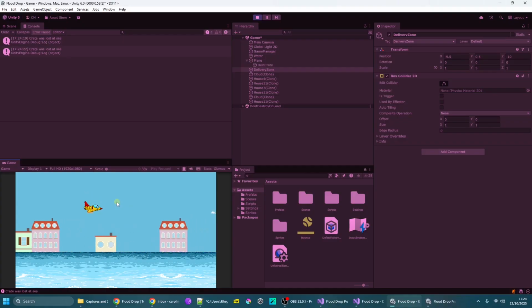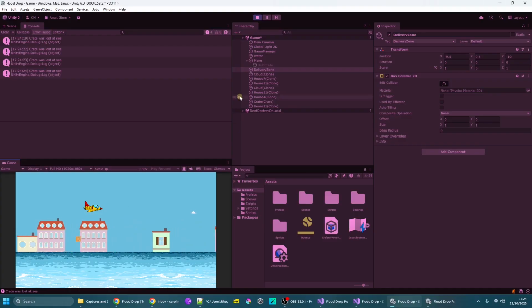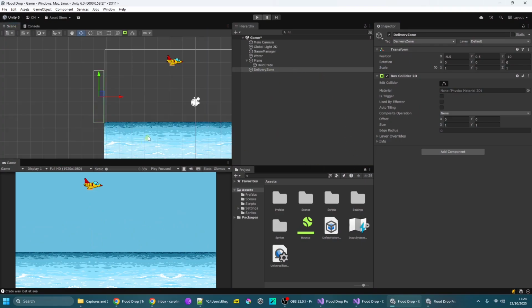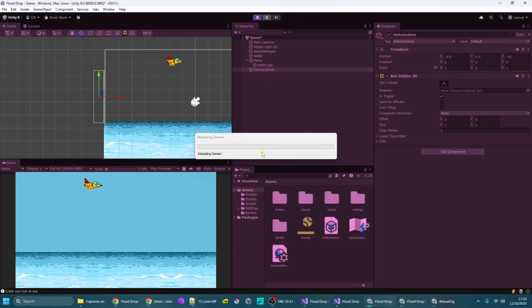Oh, it'd help if I could actually play the game now. Now I can't play it. What has happened here? Ah, can you guess what I've done? I've forgotten to mark it as a trigger. So the delivery bay, same issue. On the scene here, this is blocking the movement. So I need to do the same thing, put that down as isTrigger, and now this should work.